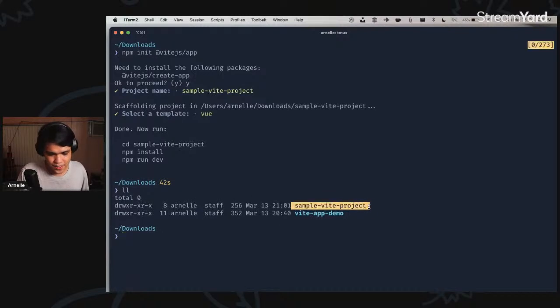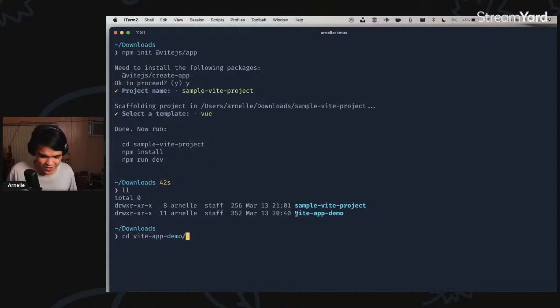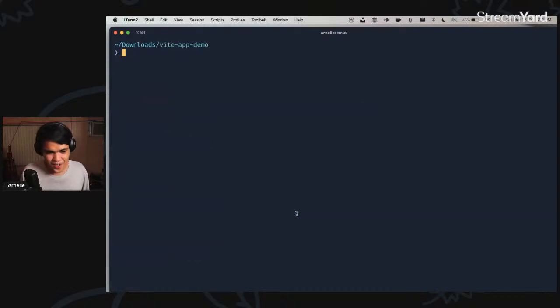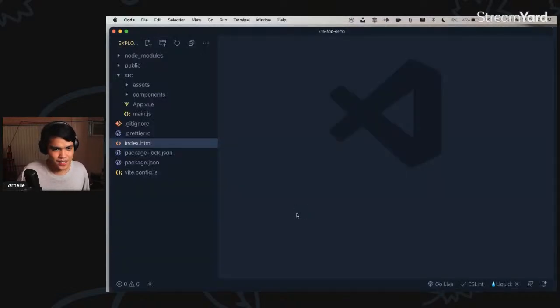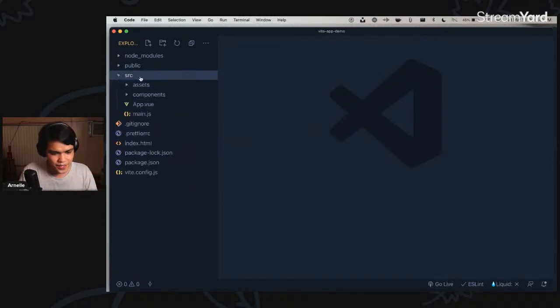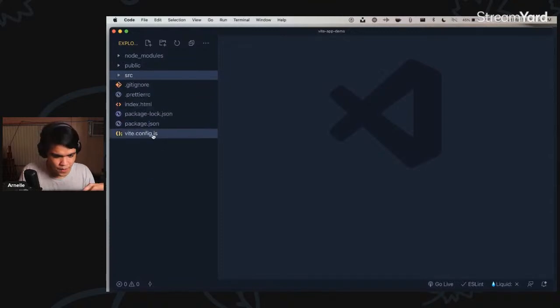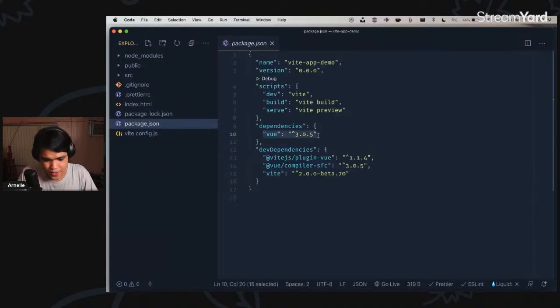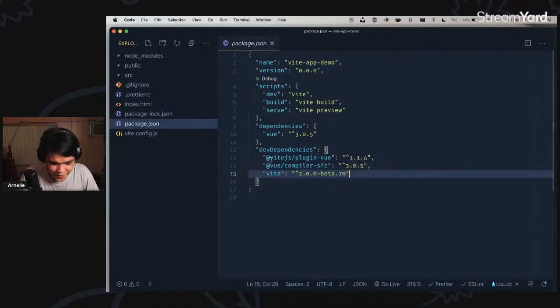So here it is. I'll actually use another one that I created earlier since I made some changes for demo purposes. Let's take a look at the code that it generated. Pretty straightforward. We have a source folder. We have package.json. Let's inspect this first. So here we are already using Vue 3 and we are using Vite. So using the beta version, so it's fine.